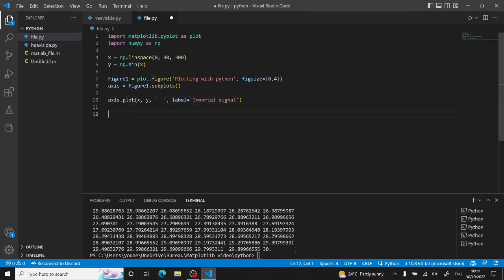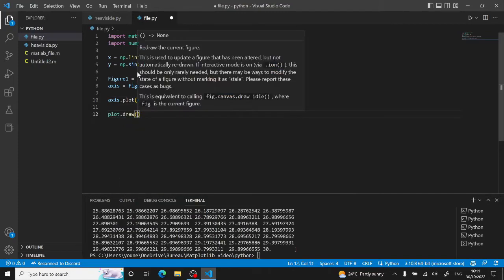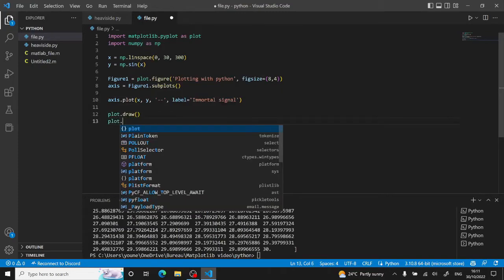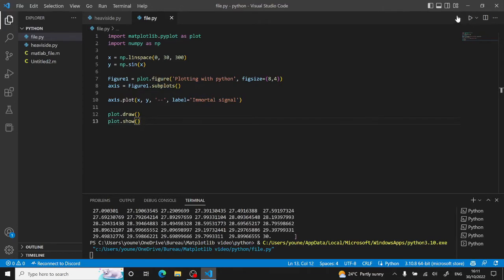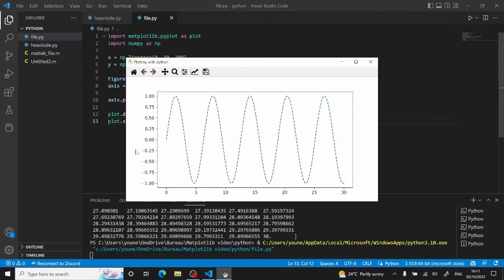Okay, and we are going to display our plots. So plot.draw, and then plot.show, like this. Now we should have everything to plot our plot. Okay, so we run this, and yeah, there we go.